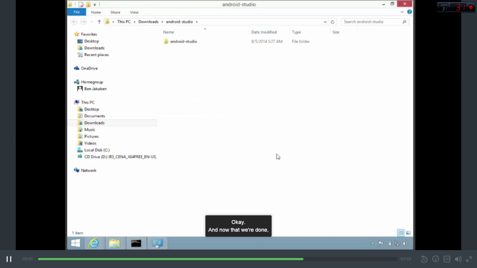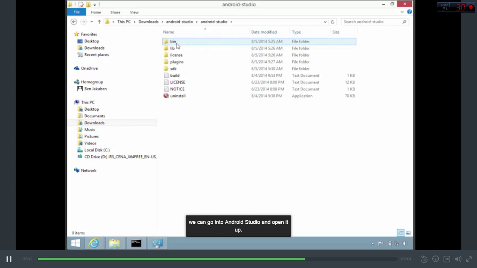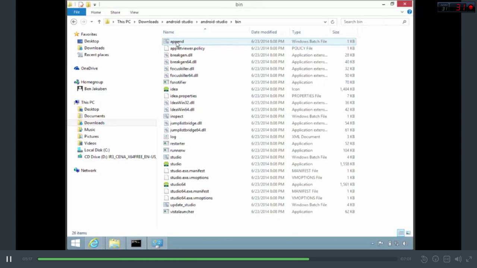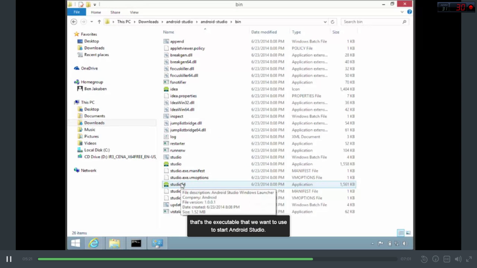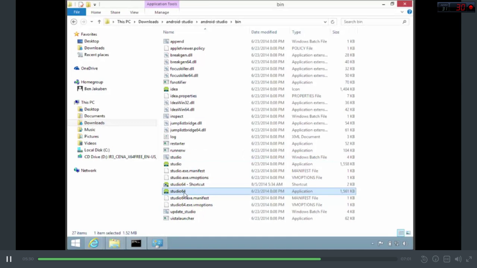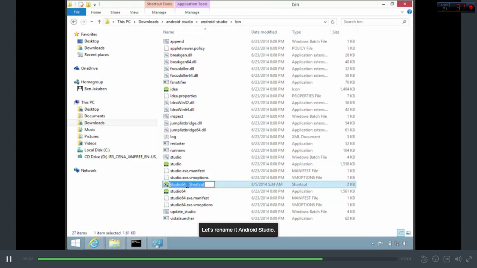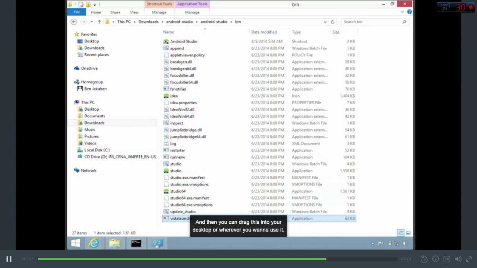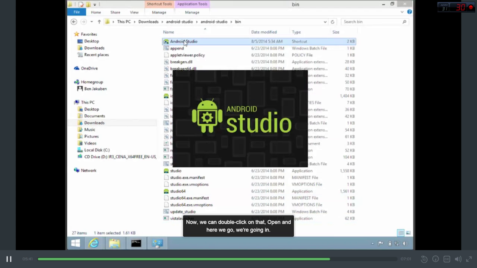Okay, and now that we're done, we can go into Android Studio and open it up. So from here we want to go into the bin folder. And now we can find the Studio 64. That's the executable that we want to use to start Android Studio. So you may want to make a shortcut to this right here. Right-click and select Create Shortcut. Let's rename it Android Studio. And then you can drag this onto your desktop or wherever you want to use it. Now we can double-click on that to open, and here we go.